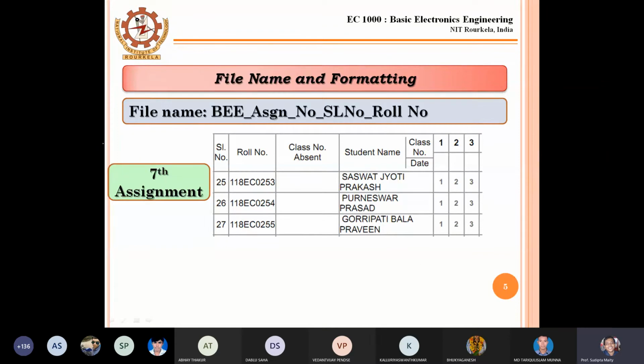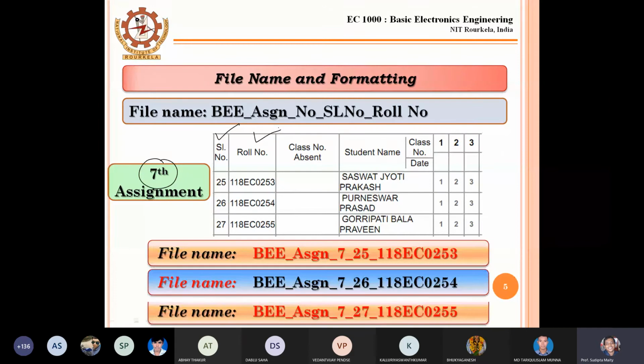Now, while submitting the 7th assignment, the serial numbers and roll numbers are also given. Please check whether those are correct or not, because I am telling lots of examples. So there should not be any confusion while submitting the assignment. Please check whether those are correct or not. Yes, sir. Correct.